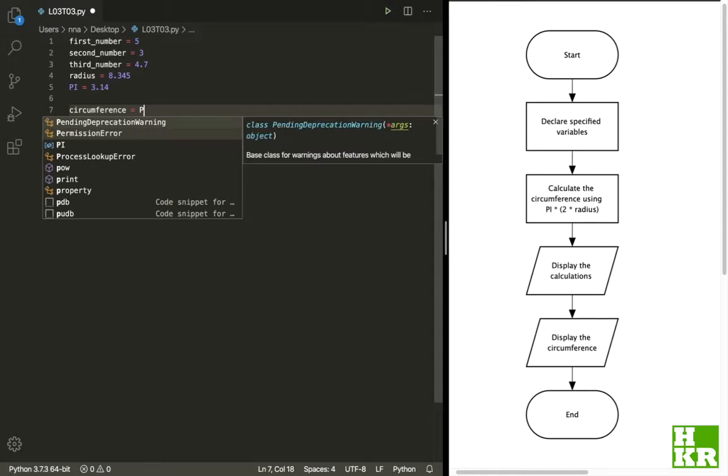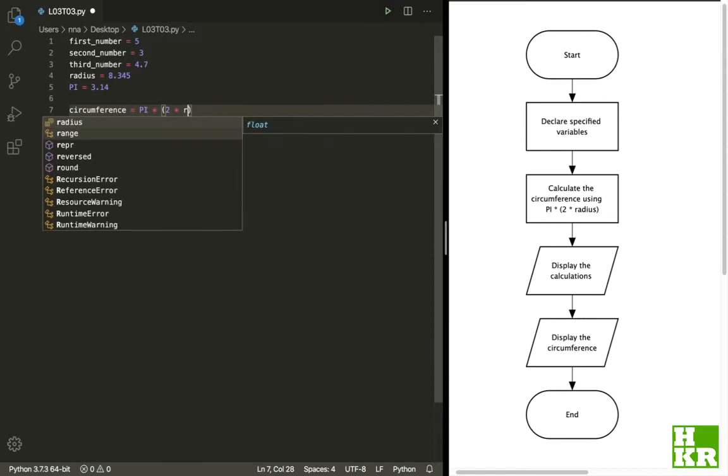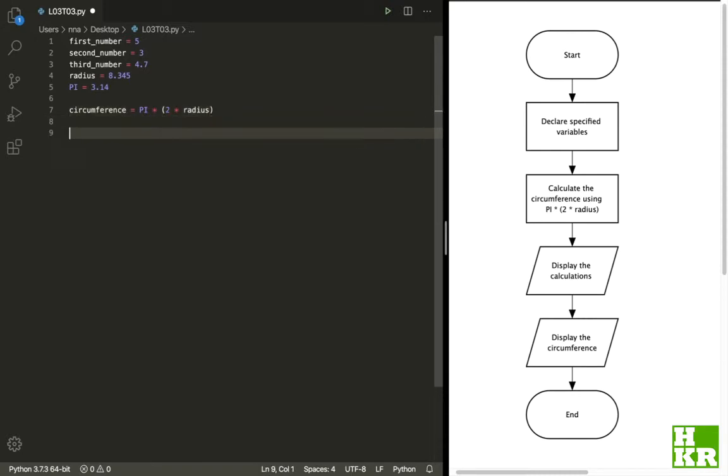And that we should do using pi times 2 times the radius. The next step here is to display both the calculations that are shown in the task, and also our calculation of the circumference. They should be displayed in exactly the same way as is shown in the task. So we're going to try to accomplish that using the print function.